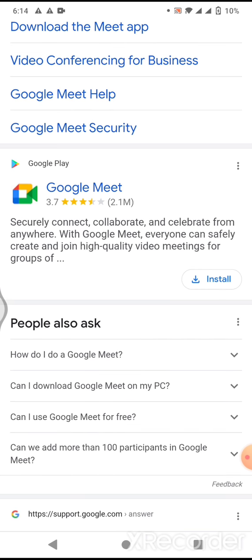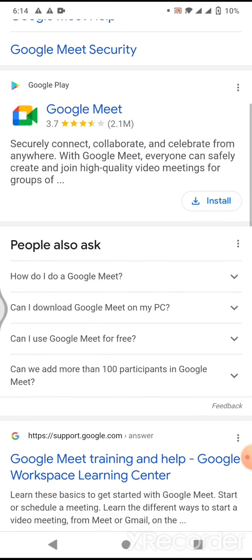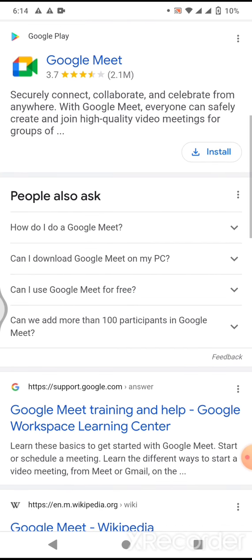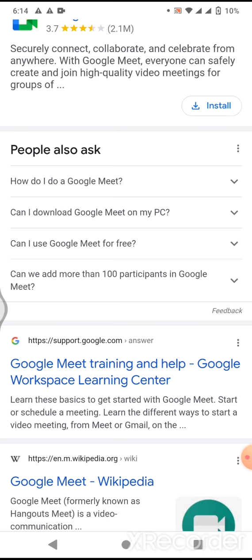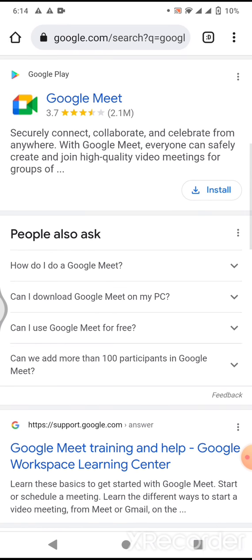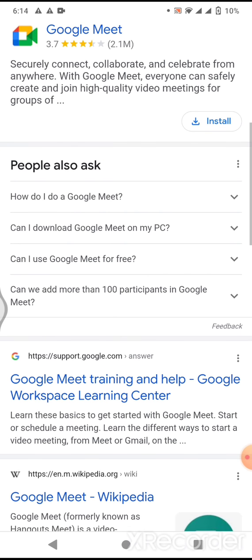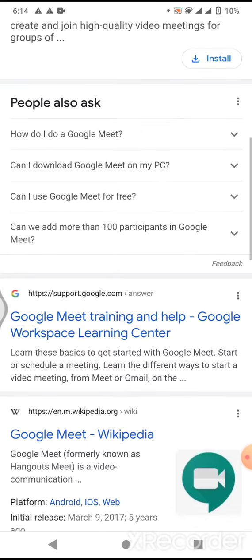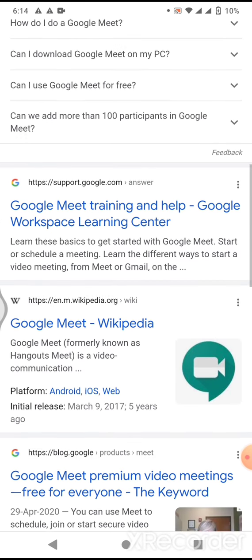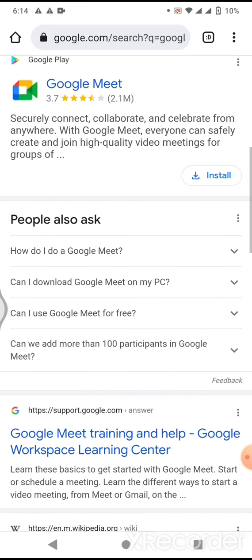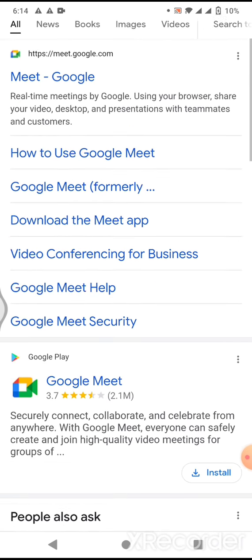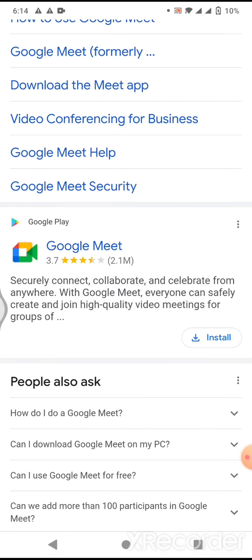So Google Meet lets you connect, collaborate, and celebrate from anywhere. With Google Meet, you can connect with your friends and customers anywhere in the world. So you can join it and create high quality video meetings for your groups. To join Google Meet, you have to download it from your Play Store.